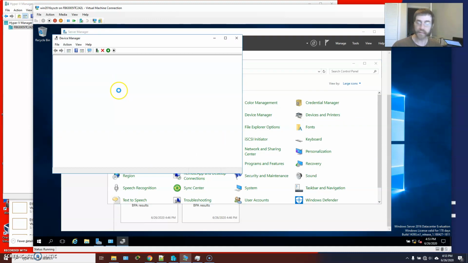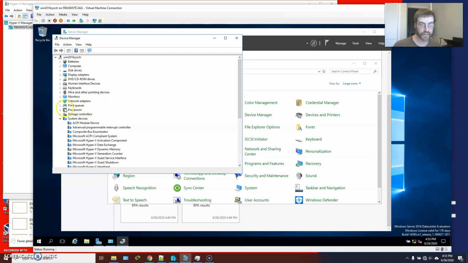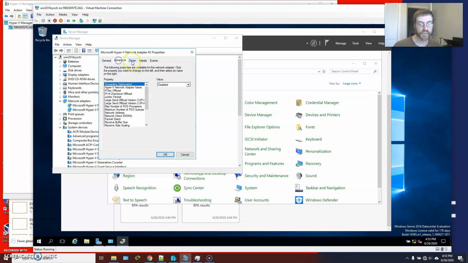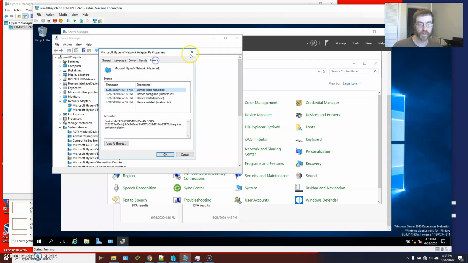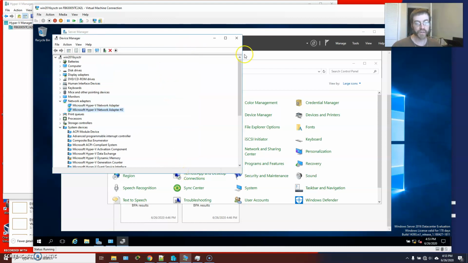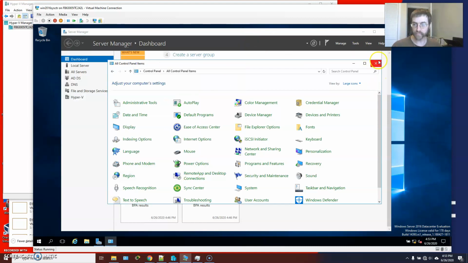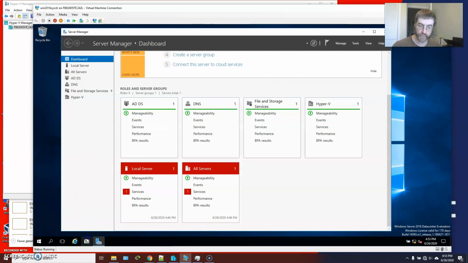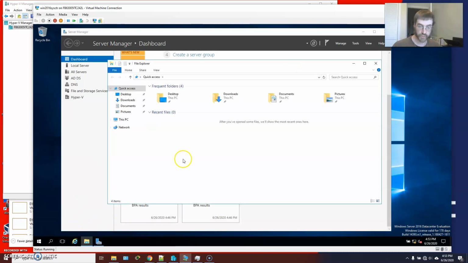And now I may have to reboot this thing. Network adapters. Okay, and okay, good. It sees two of them. This is the one I just added. Properties. Advanced. Okay, so I literally added it, so it went in immediately. So I'll have to deal with that in a bit. But for the moment, what I want to do is install SQL Server.